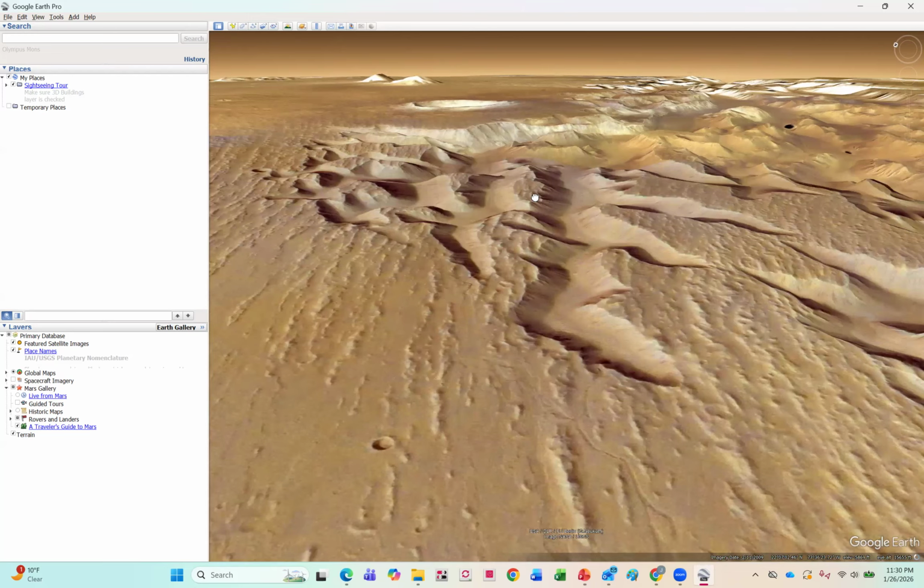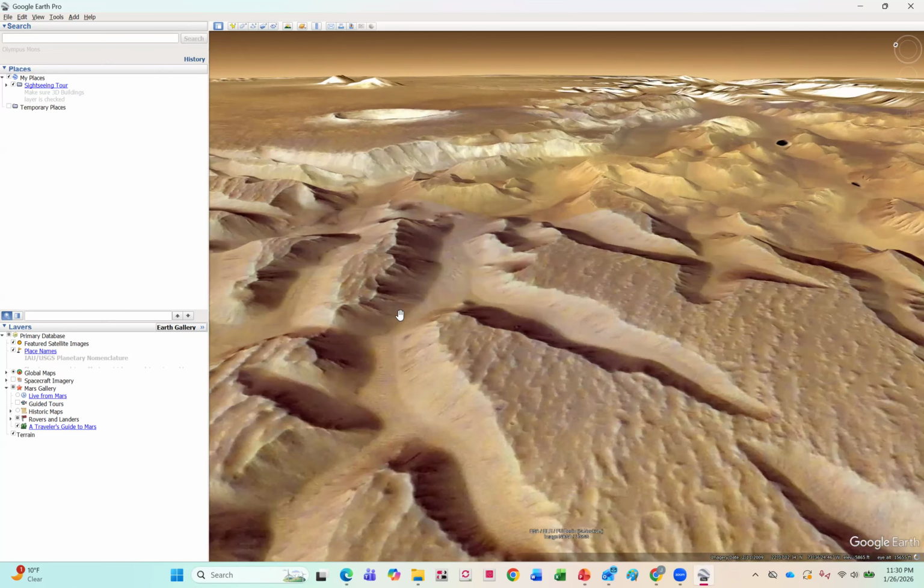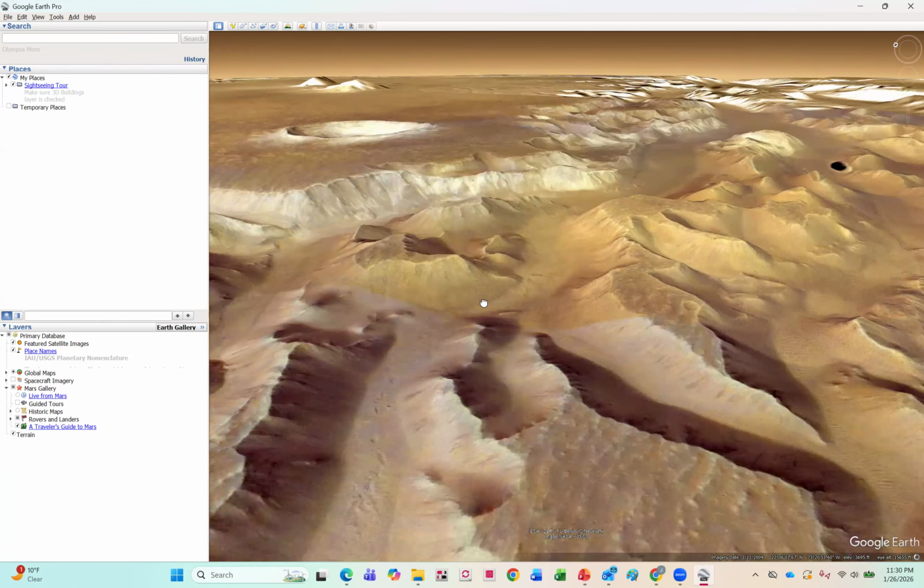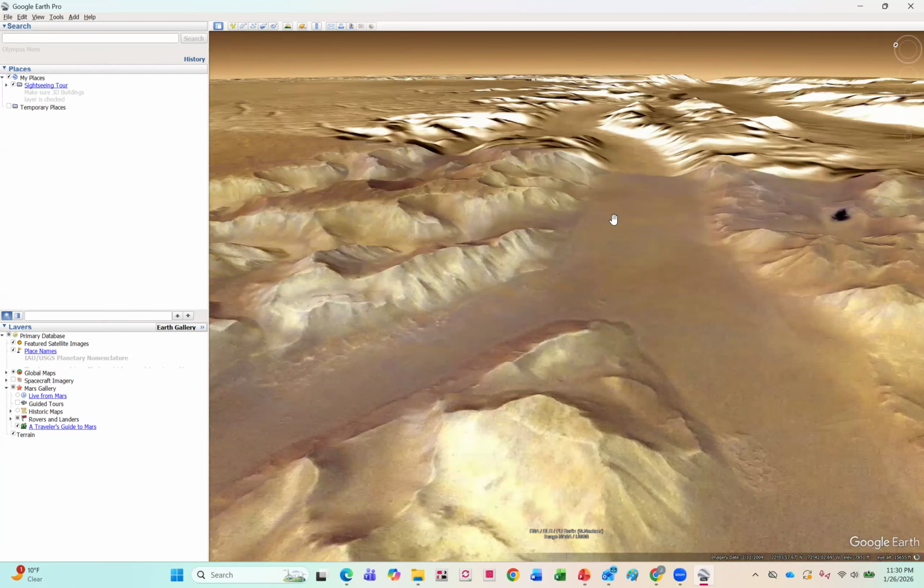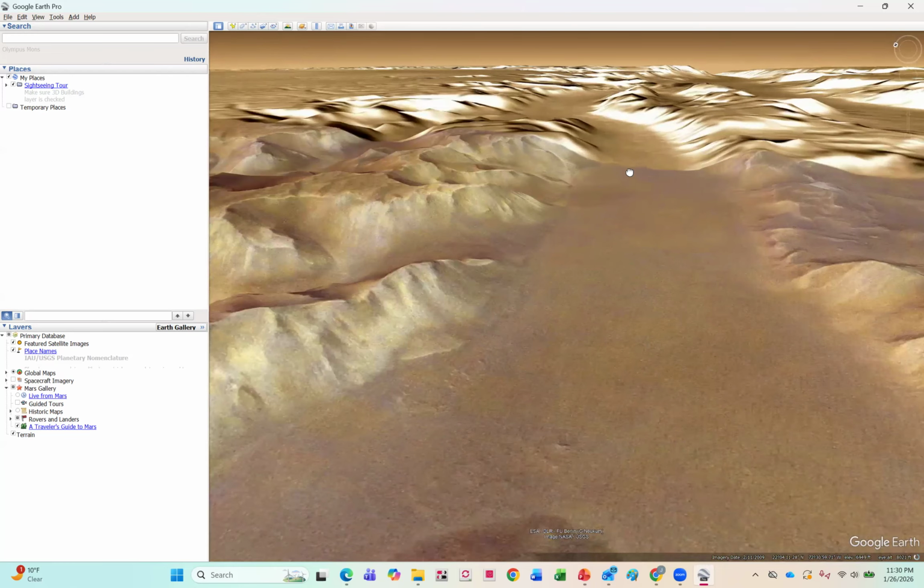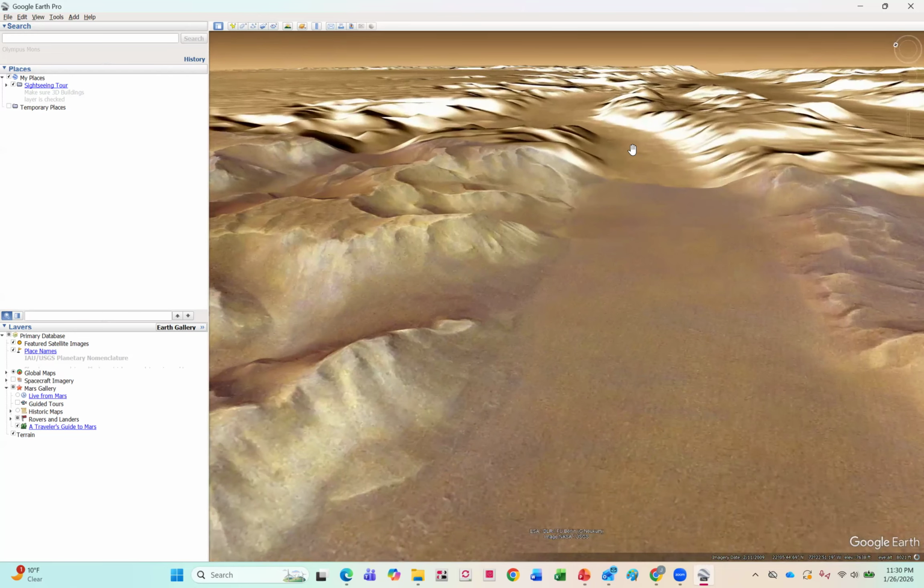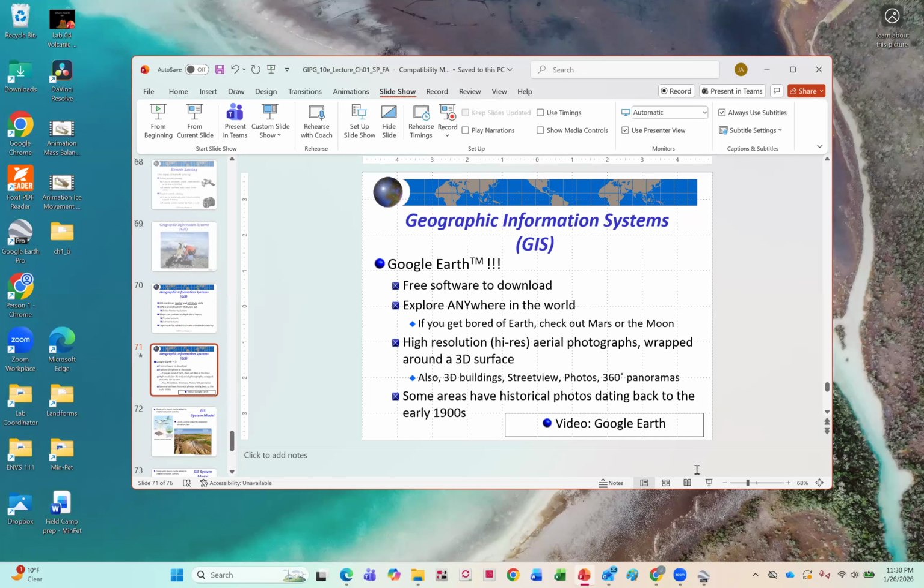No, wait, I take it back. Those are river valleys, coalescing into a larger river valley. So I don't know. I could spend more days wasting on Mars, but I thought that was really cool.